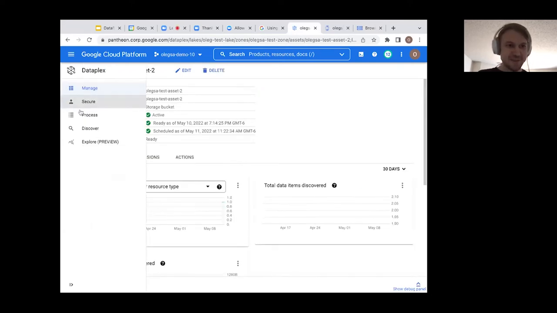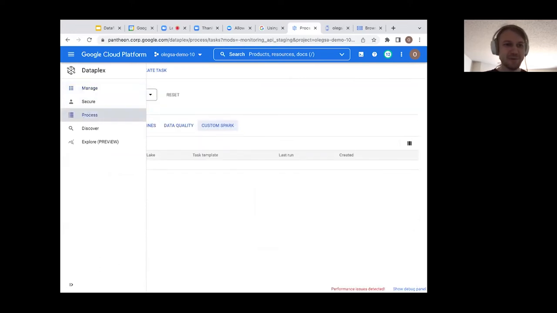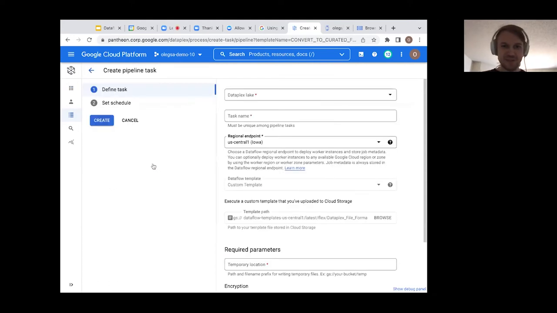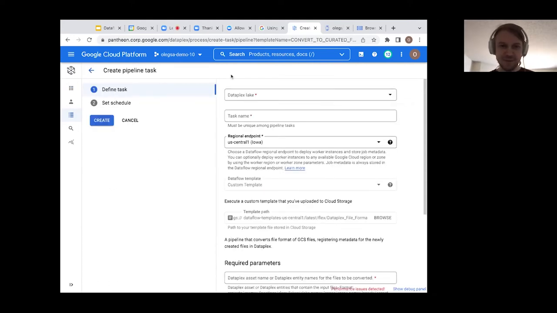So for that, we can go to processes and I can create a new task. Here, one of them is convert to curated file formats, which actually runs the Dataflow template. And here I choose a few parameters like names, my lake.